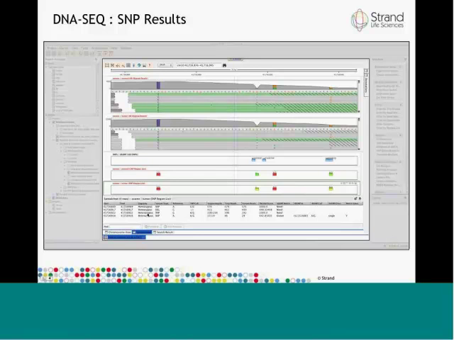2 of them are homozygous and 2 of them are heterozygous. There are 3 SNPs and there is a deletion. 3 of them are novel SNPs, and 1 of it is known from dbSNP. This SNP here is known from dbSNP, and these 3 SNPs here are novel SNPs. And you can see a lot of other information about the SNPs themselves.